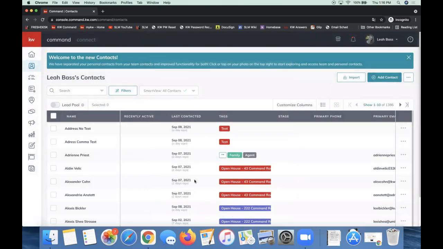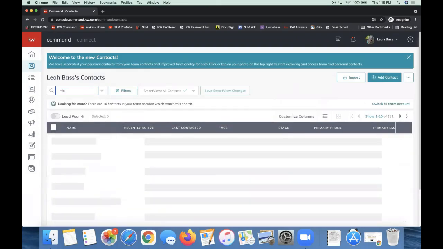All right, if that email is already in your Command database, of course, it will not let you add that in again, to help avoid duplicates. So in that case, you can just use the search on the top left to search for that contact.